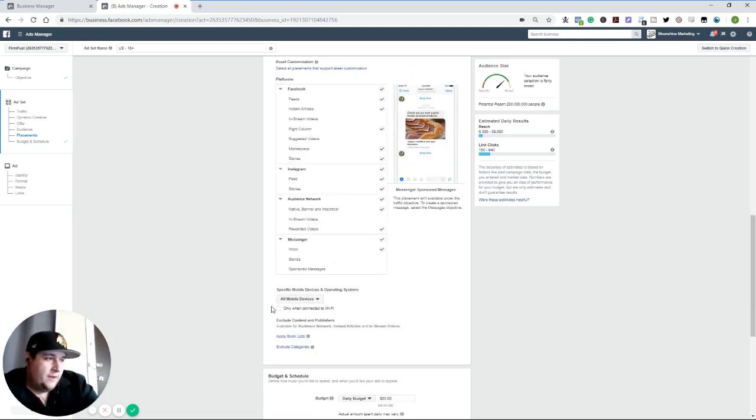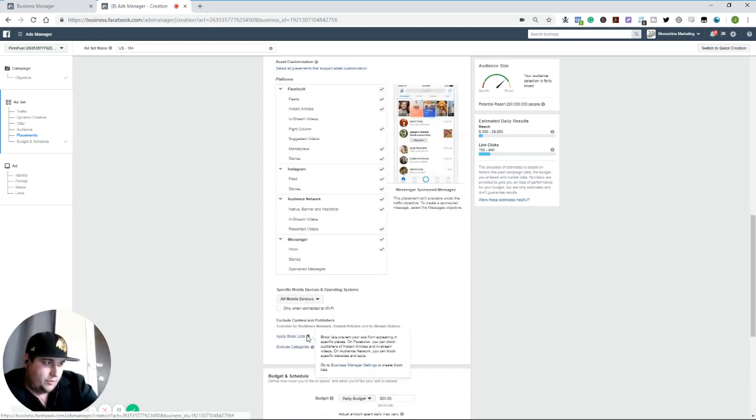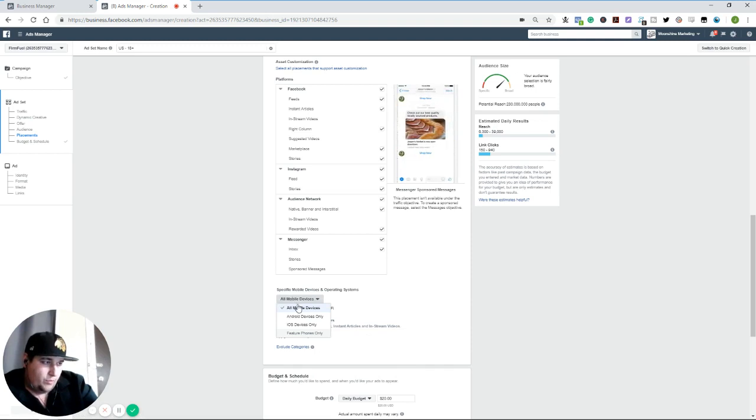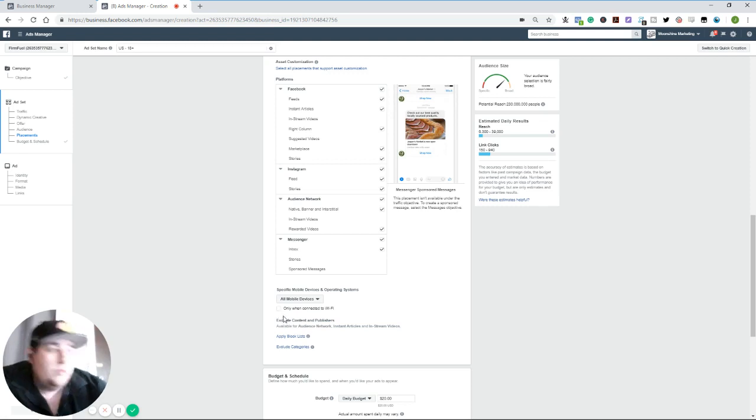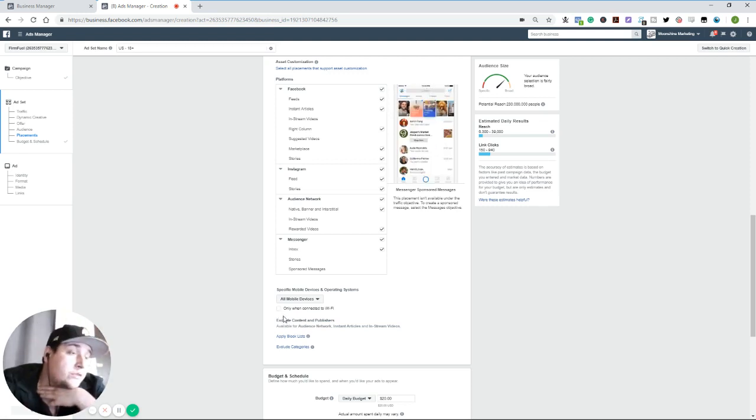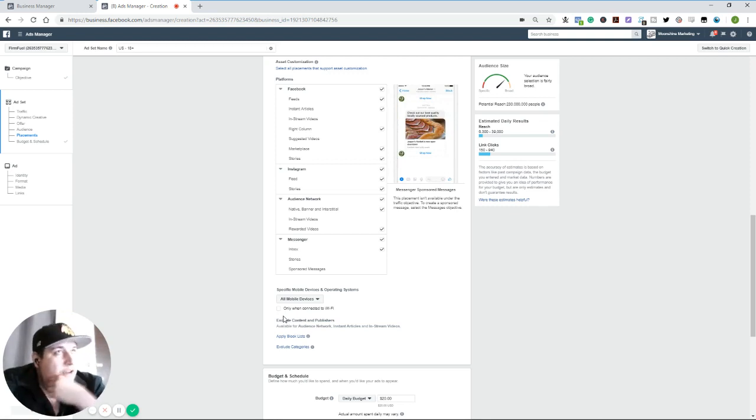So, going down here, interesting things. I want to point out, mobile devices, you can do feature phone, iOS or Android, right? You can break those down a little bit. You can only do it when people are connected to Wi-Fi. This is useful if you're doing a mobile app or something like that, or you have an asset that you're trying to take people to that is a little bit more robust and you want a good load time anyway. So you can just do it when people are connected to Wi-Fi.